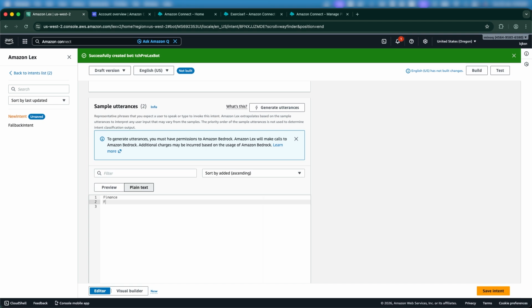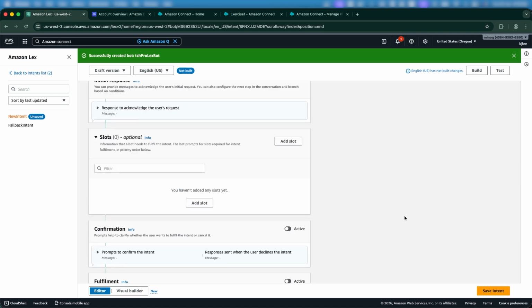If the person says finances, I want to do this. If the person says money, I want to go that route. So all these things are utterances, right? To trigger this intent. The next thing I'm going to talk about is something referred to as slots.